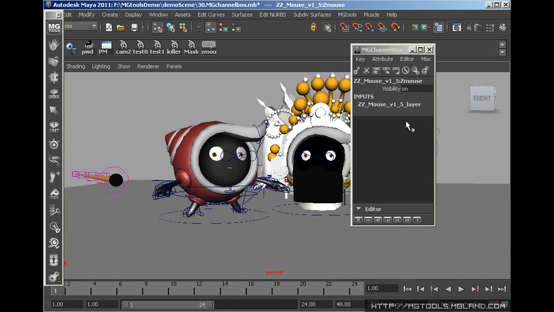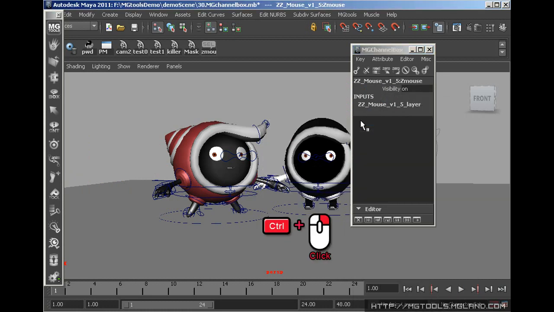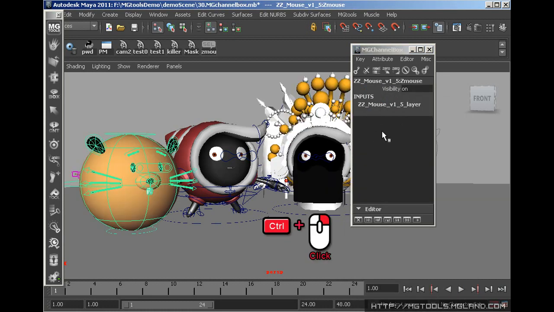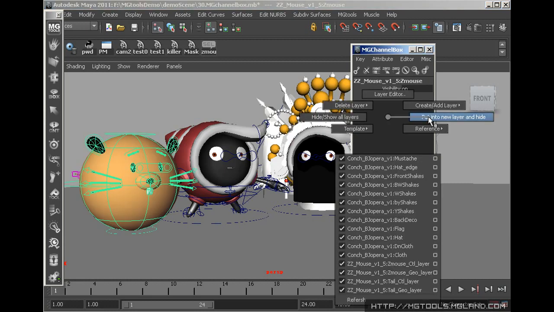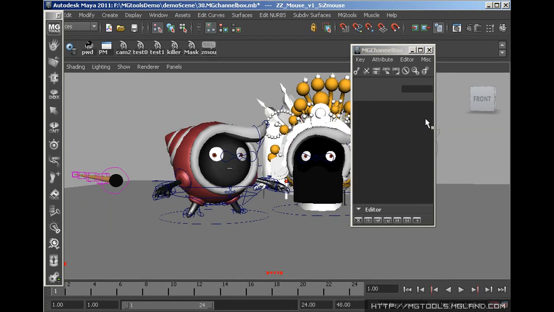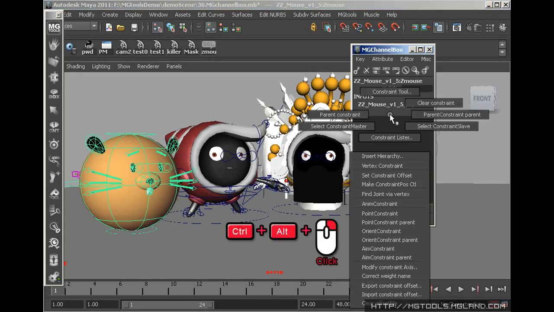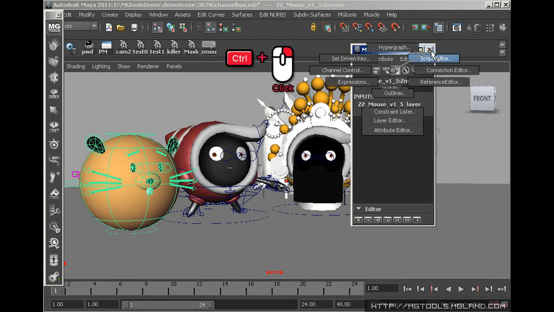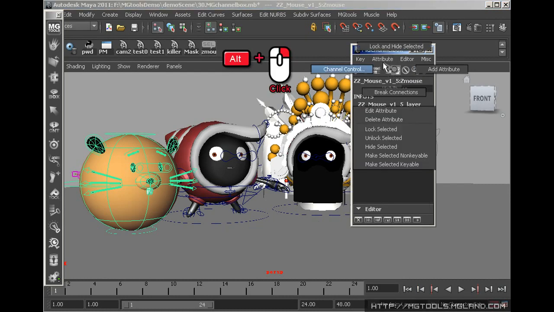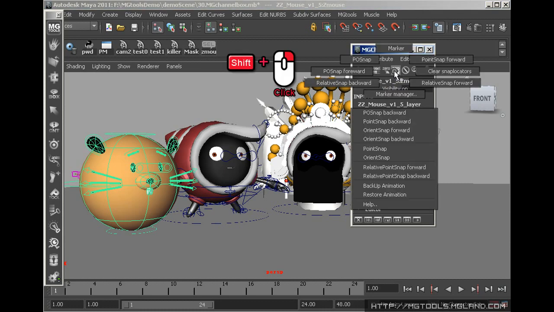There are many other shortcuts to other frequently accessed Maya features and MGtools as well, such as hide or display layers quickly, and create a properly named layer to hide the current selection. Set current render layer really quickly, get access to MGtools constraint features, quickly open editors, create and edit attributes, and use all MGtools snapping features.